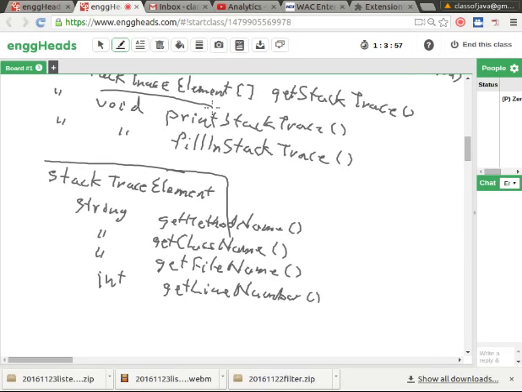And we have the option of just saying printStackTrace. You may not say getStackTrace. If you say printStackTrace, it will use these methods. So these are the methods of StackTraceElement.